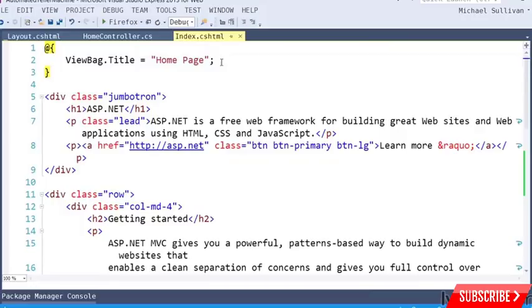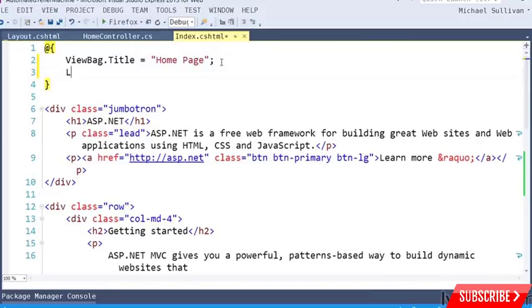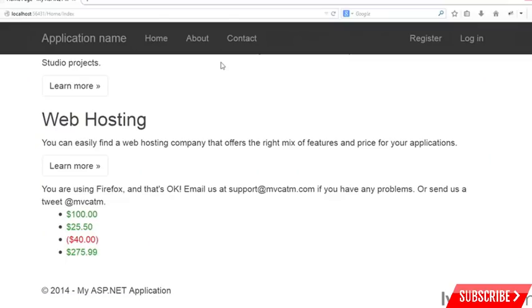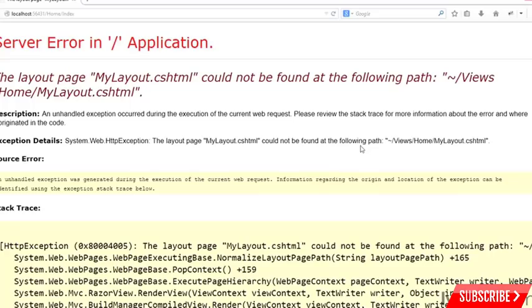Well, we could tell it that we want to use a certain layout file by setting a value for the layout property at the top of the view file here. We'll make up a name for a layout that doesn't exist to verify this. So we'll save and refresh the home page, and then it complains that it can't find the layout that we specified.